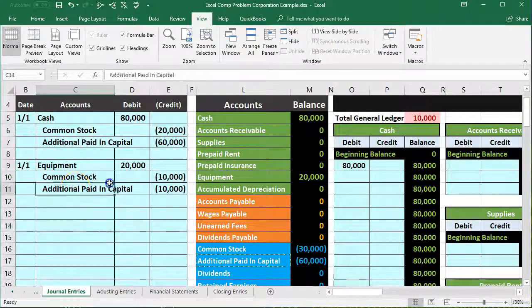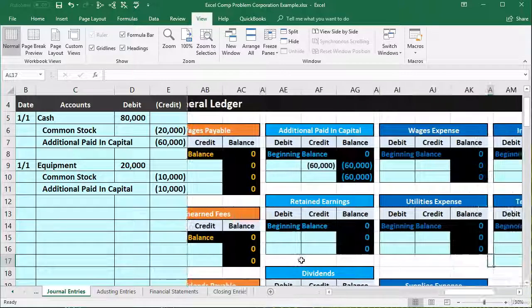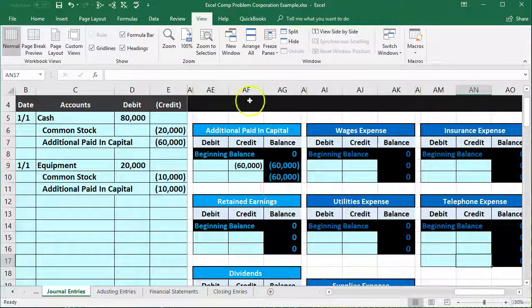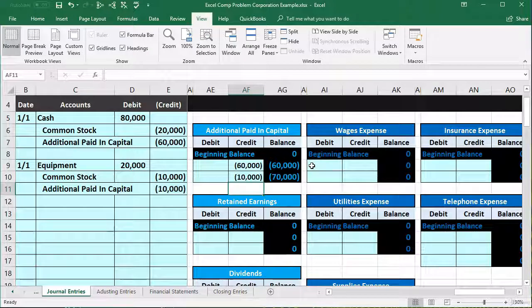So then we're going to go to the additional paid in capital. Here it is on the trial balance. We're going to find it on the general ledger, same order, second equity account. Here's our assets, here's our liabilities, here's equity. There's additional paid in capital. We want to be in cell AF10, where we will say equals and point to that 10,000, bringing the 60,000 balance up by 10,000 to 70,000. So we can see that 70,000.